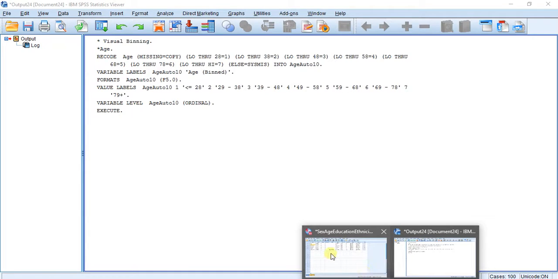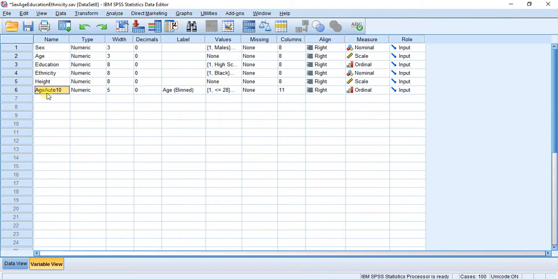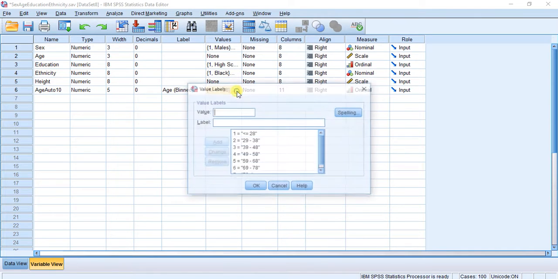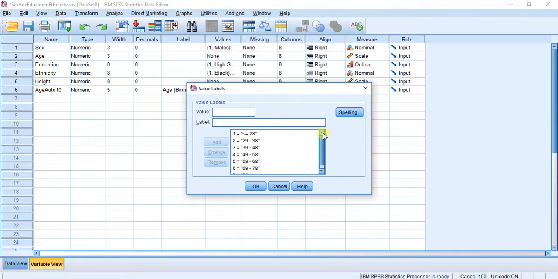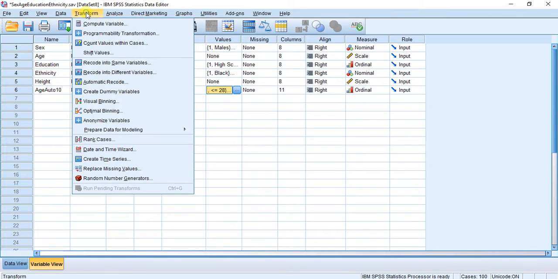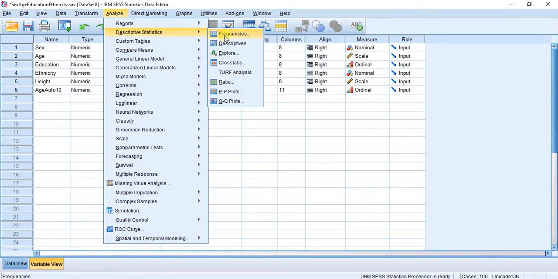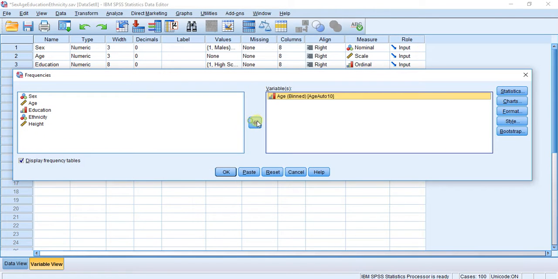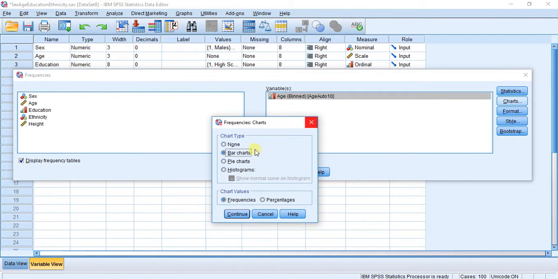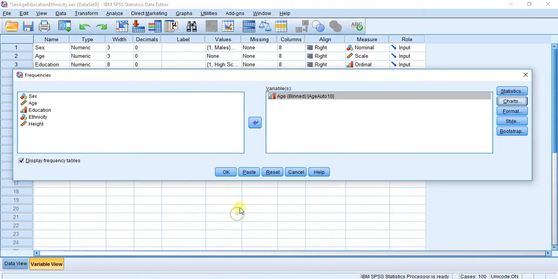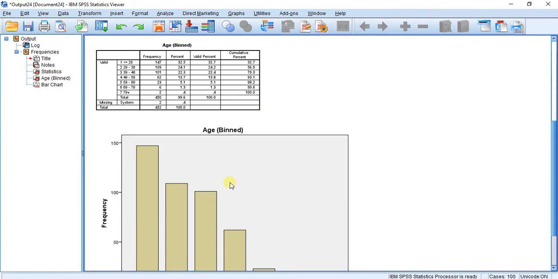Here's our syntax. Let's see what we've got. Here's our new variable, age auto 10. In the values column, you can see all of our values already pre-populated here. And again, you just want to do a quick analysis of what's going on here. So let's throw in that variable, and let's do a bar chart. I'm going to hit continue and OK.